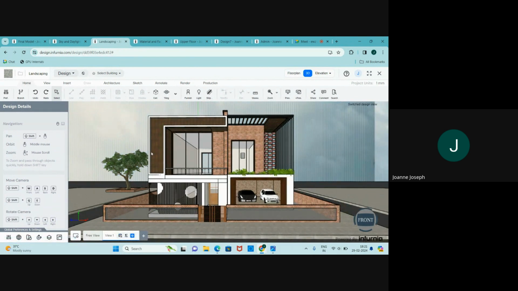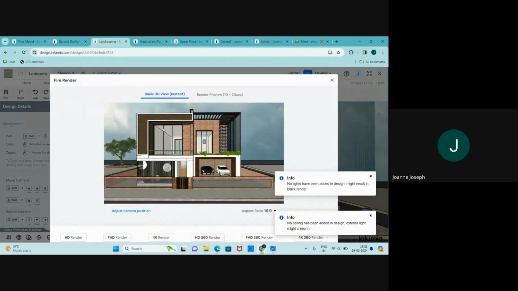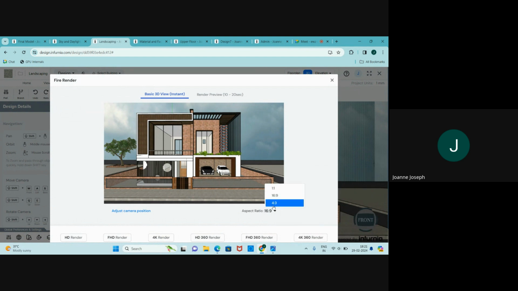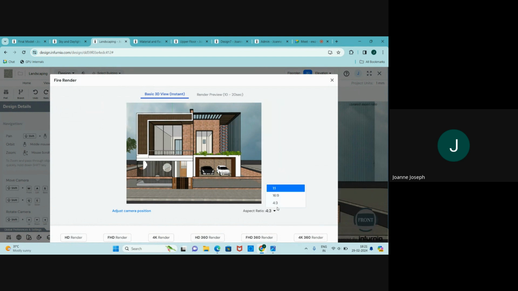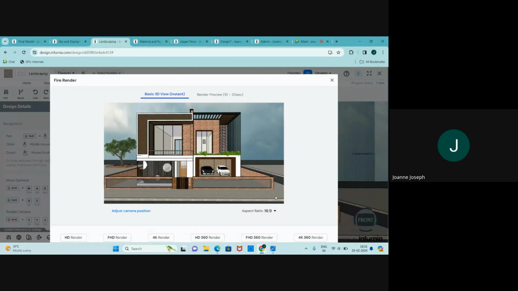And now all you need to do is render your view. You can select render here and you can click on render option here. So this is the thumbnail here. You can set the aspect ratio to 4:3, or you can set it to 1:1 also. I'll keep it at 16:9 for now.